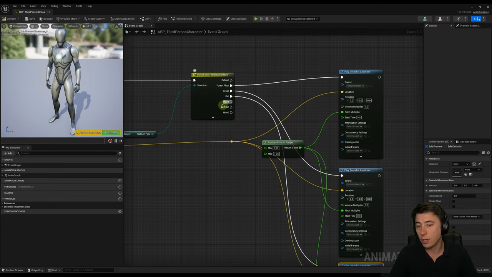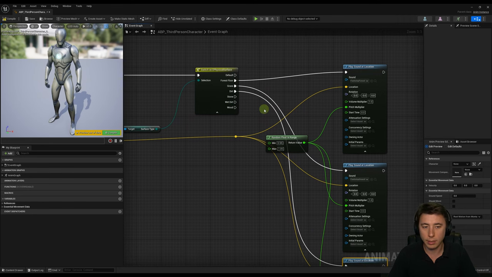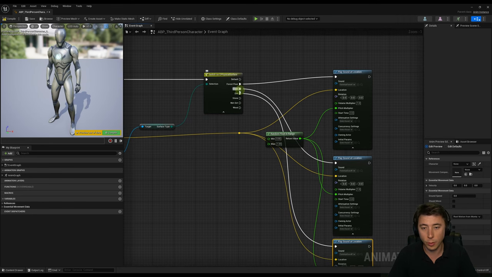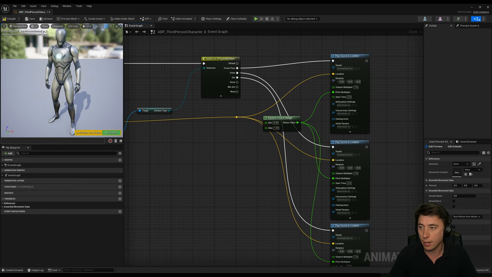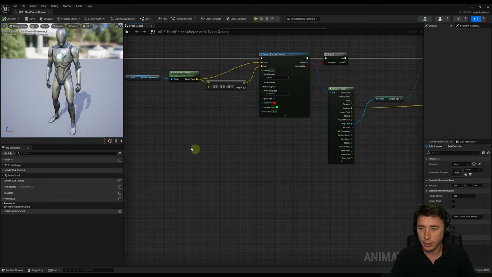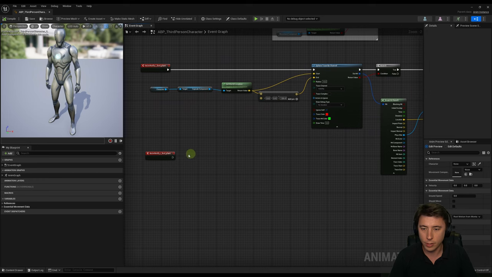All right, so now for stone, wet dirt, wood, it's not going to play anything, but at least for forest floor, grass, and dirt, we should get sounds. But the other thing is, as it currently stands, it's only playing on the left foot. So let's also do the same thing for our right foot.